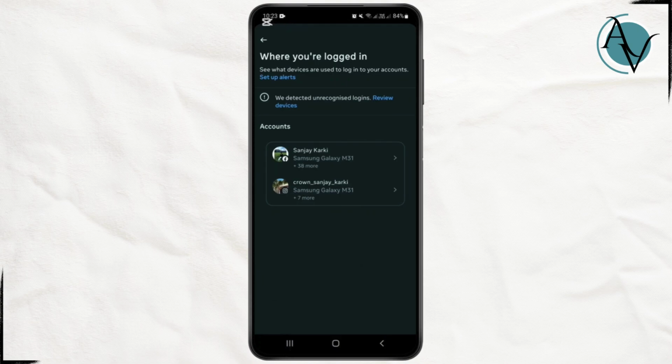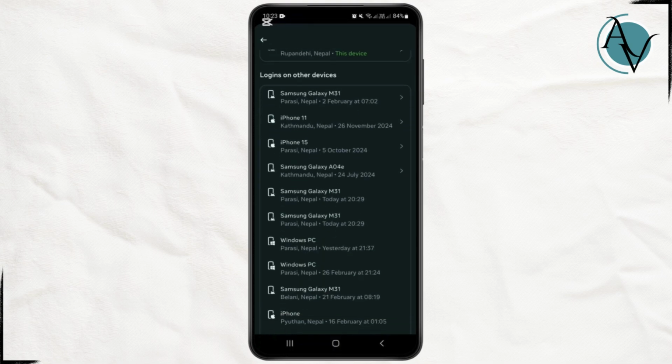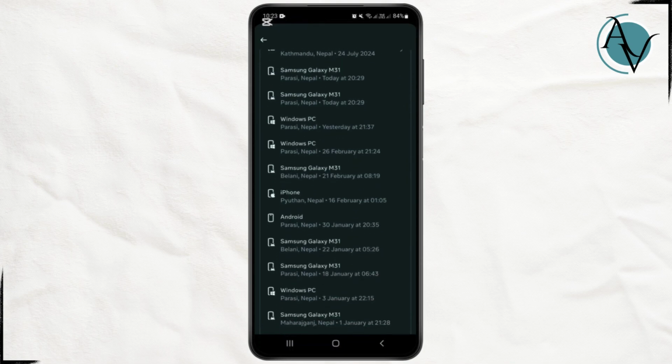Now from here you can review where you are logged in with your Facebook or Instagram accounts. Right now we are doing it with Facebook. So simply tap on this Facebook option. From here you can view all of the devices that are logged into your account on Messenger.